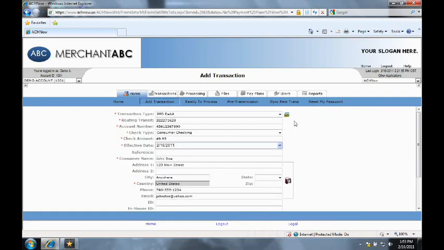Creating a transaction is very simple. It's just a matter of data entering the information here in the required fields. Our platform supports all standard entry class code types, including those that aren't listed here, ARC, BOC, RCK, Check 21 transactions as well.